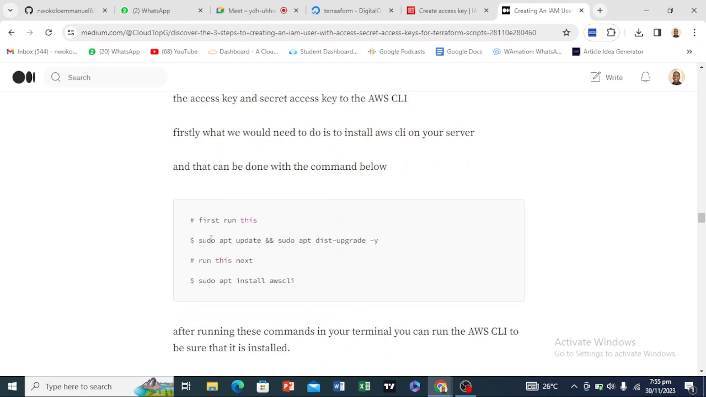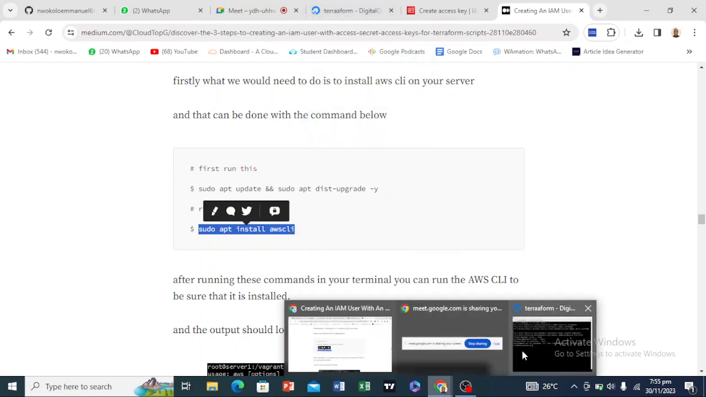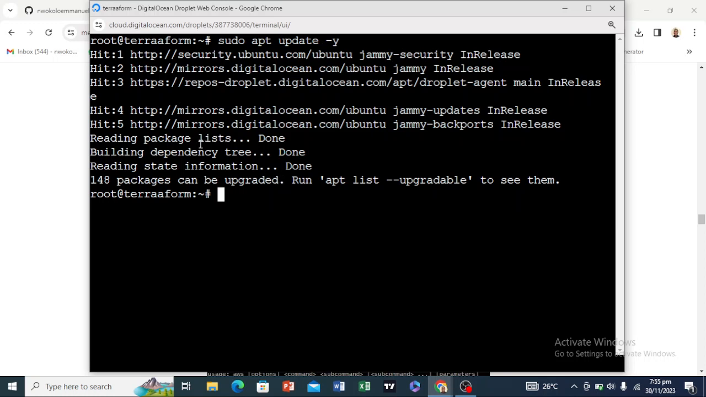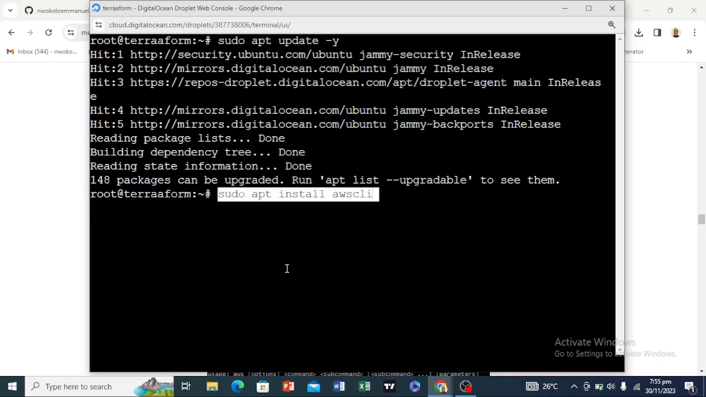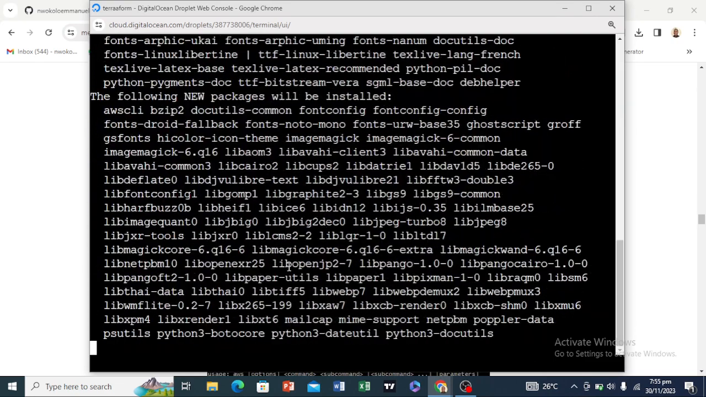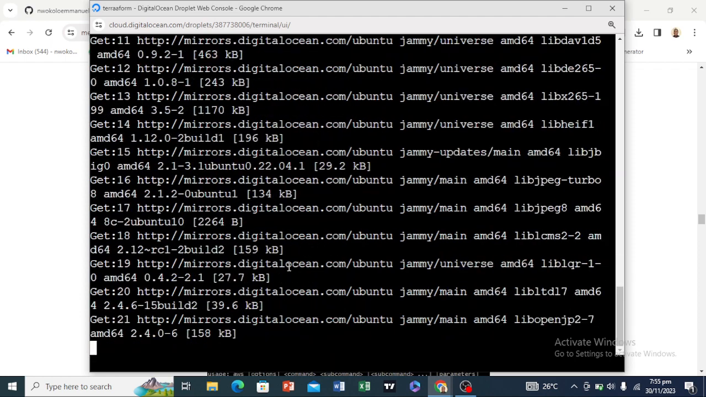which is this. And we have run this command, right? So now we need to run this sudo apt install AWS CLI command, which we are going to copy now. And okay, so this is working perfectly well. Now we're going to paste and we're going to run AWS install AWS CLI.